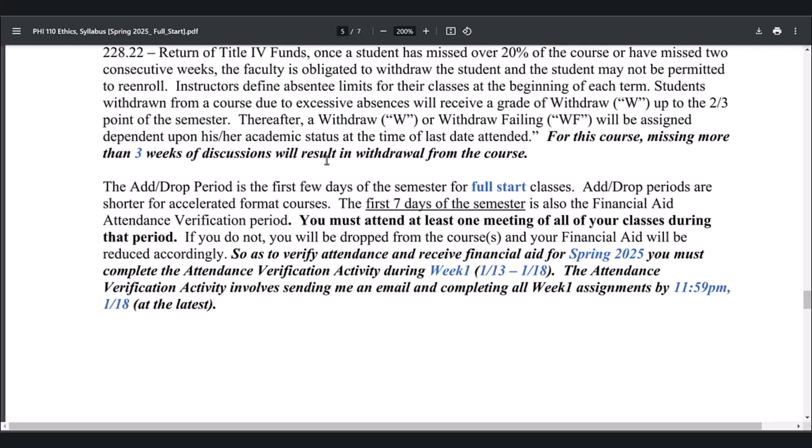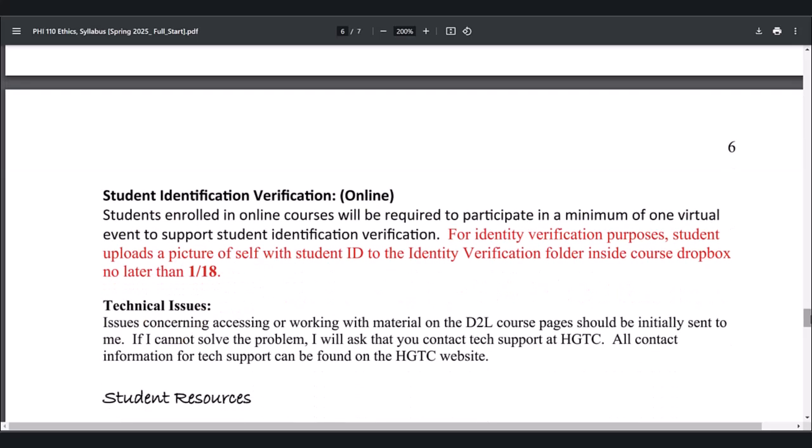So it's better to let me know if you have something going on or that's come up. Let me know, and we can work around things, to try to help you before just missing all these weeks and then I have to withdraw you. The next thing is, in terms of attendance verification, you do that by the end of this week, which is sending me an email and doing the discussion, the quiz, and this identity verification. That's due by the end of this week as well.